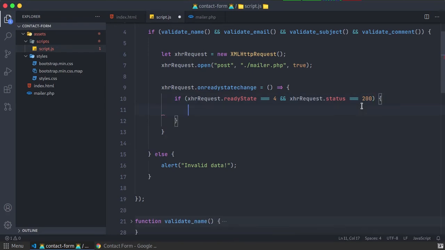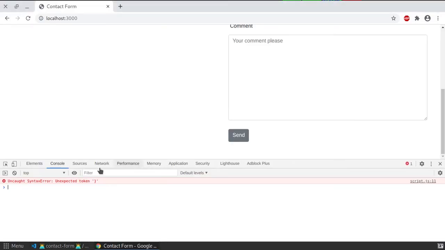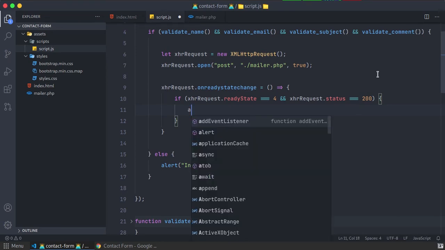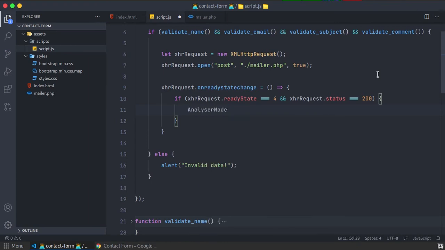Sorry, there is an error here, a token error. As the status is 200 (it is also called status OK, but for now we are using 200), the data has actually been submitted. Here we will create another alert, in which the data is submitted.